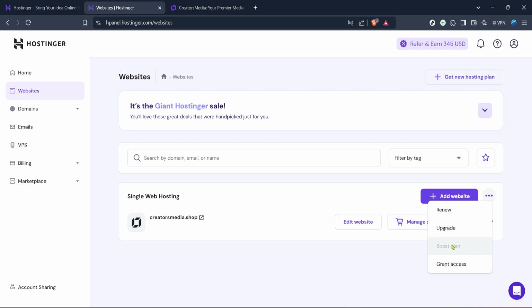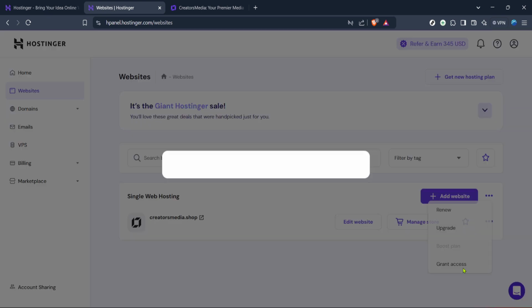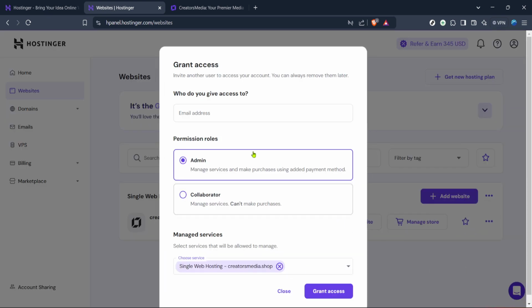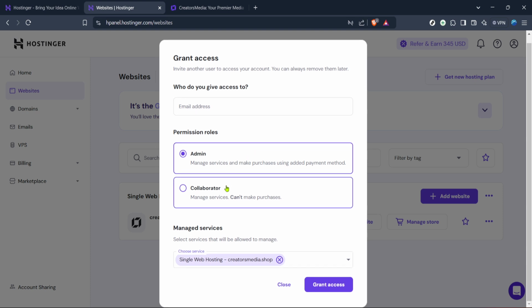After clicking, you'll see a list of options pop up. Among them will be Grant Access. This is the option you're looking for. Click on Grant Access and a new window or panel will appear, allowing you to input the email address of the person you'd like to grant access to.